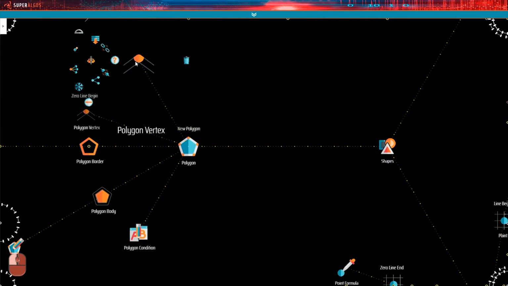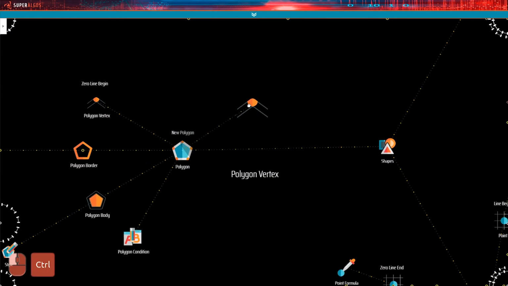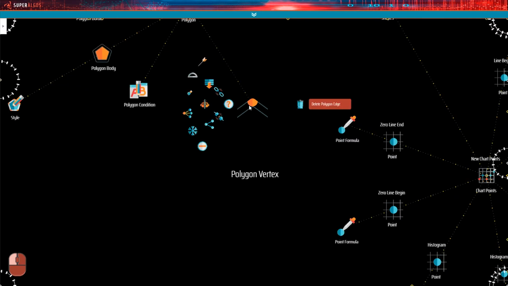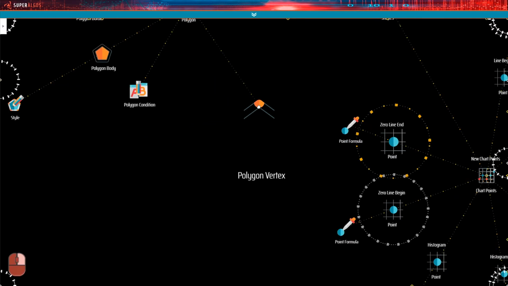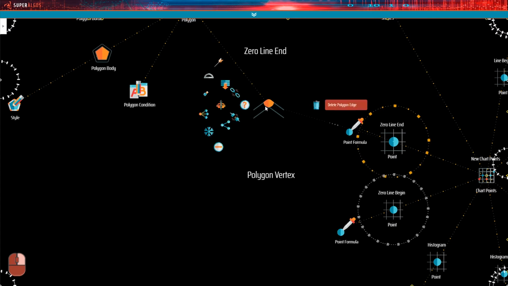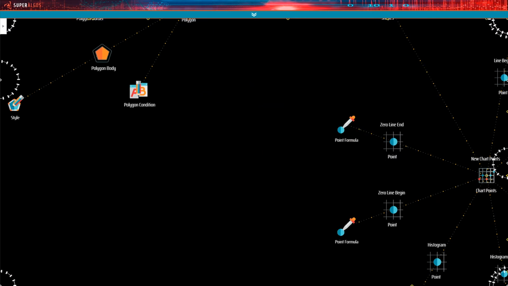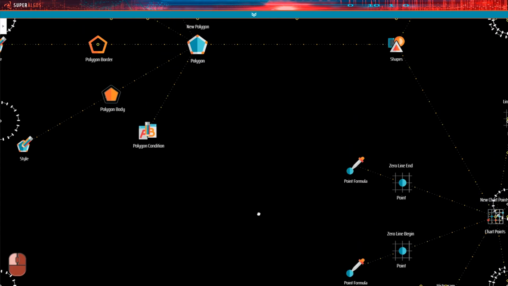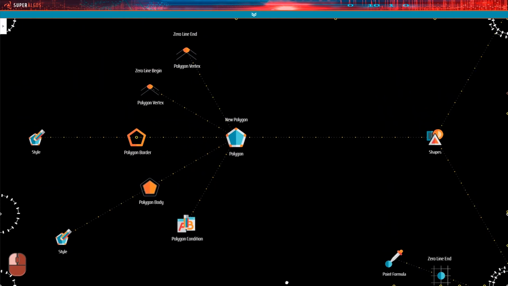And the second vertex will reference the 0 end point. That is the geometric definition of our polygon. That is, the polygon is mathematically defined by those two vertices. Now we will decide how we wish this polygon to be treated graphically.